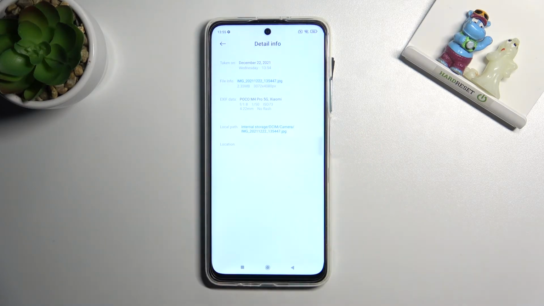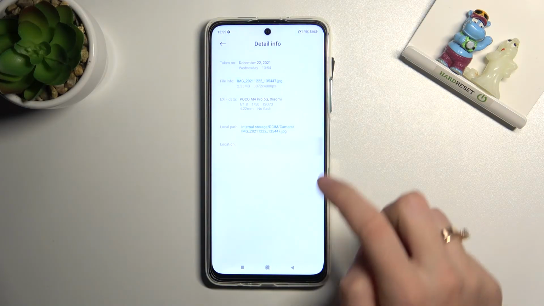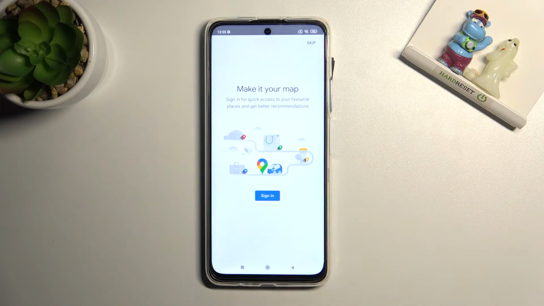Here at the last place we have location with full address, so greetings from Kraków, Poland. We can also tap to it and go directly to Google Maps to check our location at map.